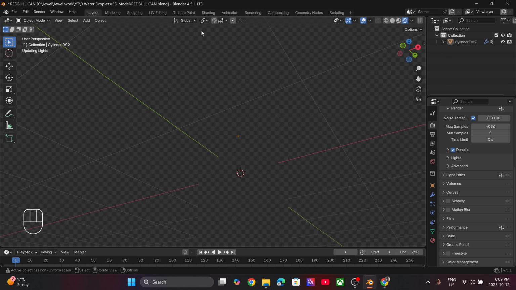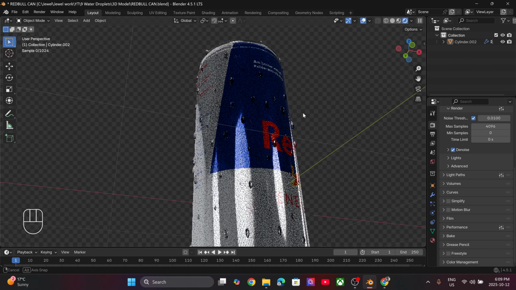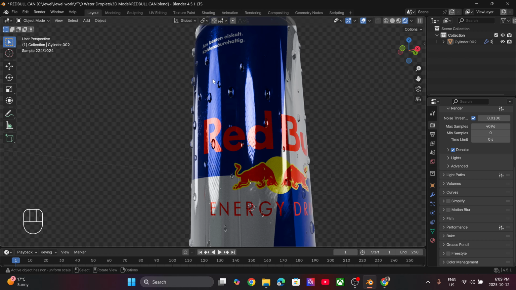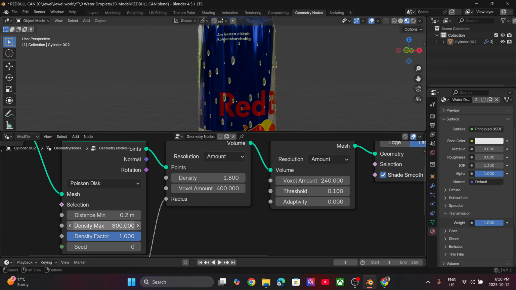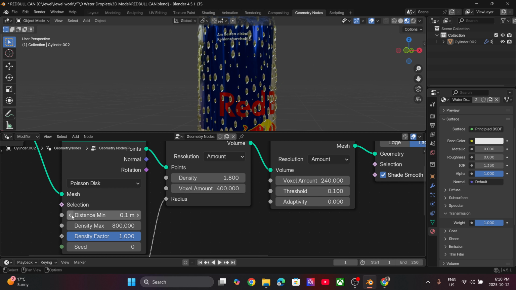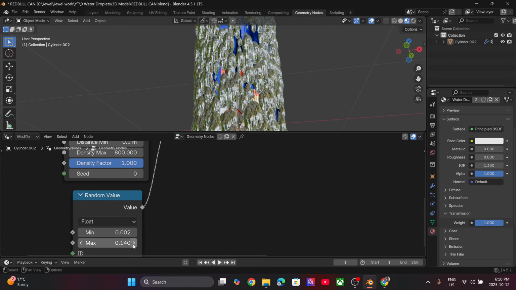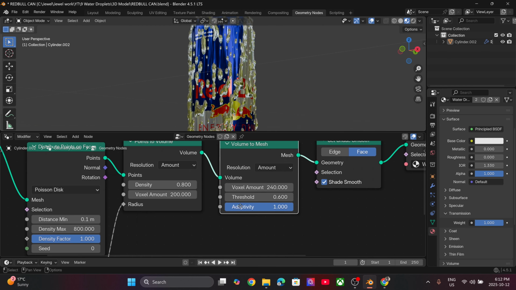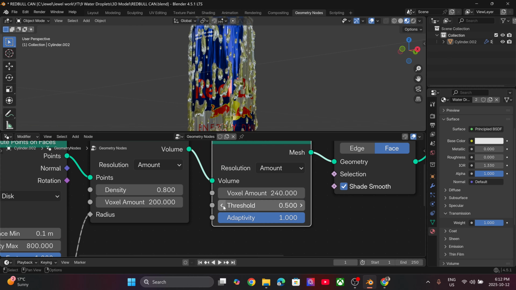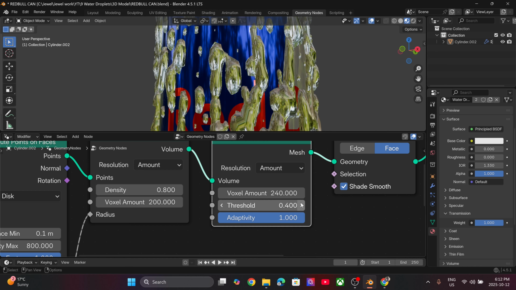Let's go and check this in our render preview. You can see that we have all the droplets and it is less at the moment. You can fix this by increasing the number of the droplets, reducing the distance and playing around with that. You can also change the size of the droplets. Don't need it that big, 0.1 or 0.05. You can play with the threshold and the adaptivity values, and that way you can have the droplets intersecting with each other.